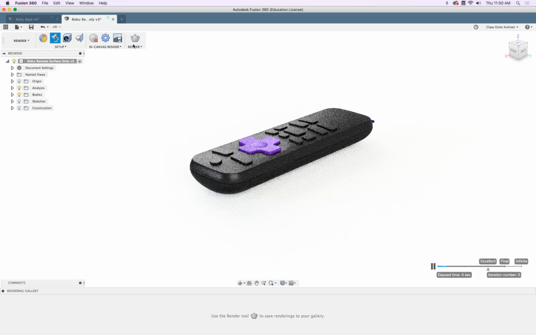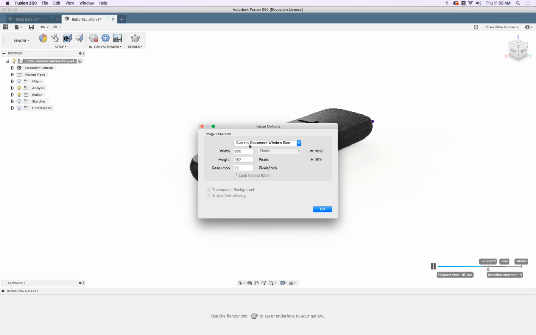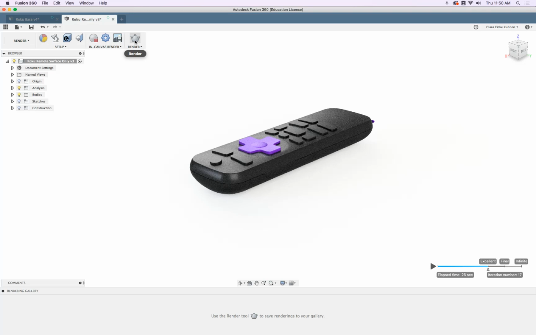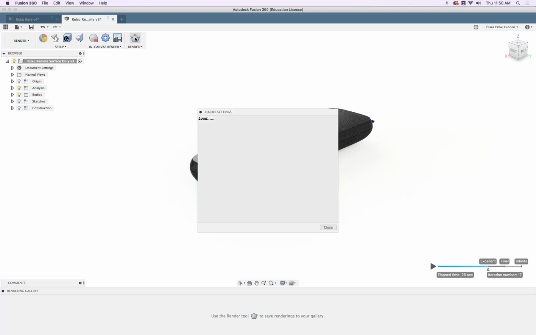And we would like to render this. Then if you want to save this while you're rendering on your computer, you click on Capture Image. This is all okay, and you can just click OK, and then specify where on your computer you want to save this image. Or you could click Render.